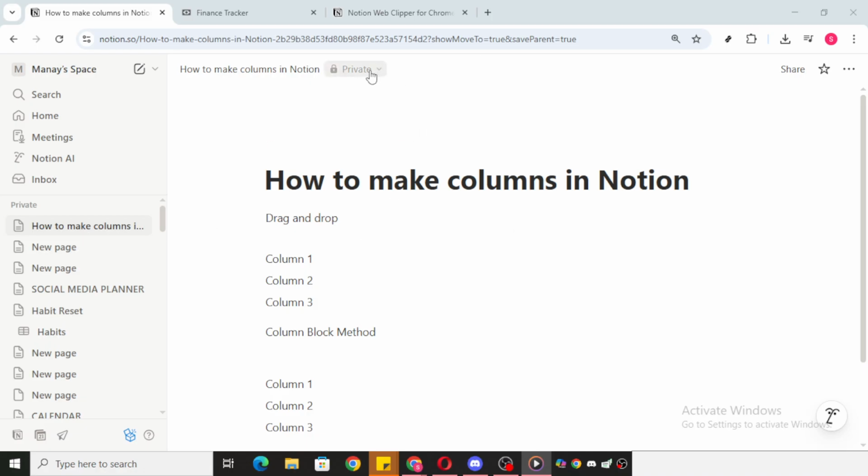Once you're in, open the page where you want to create columns. It can be a new page or an existing one, anywhere you'd like to place content side by side. The first method is the quick drag and drop approach.